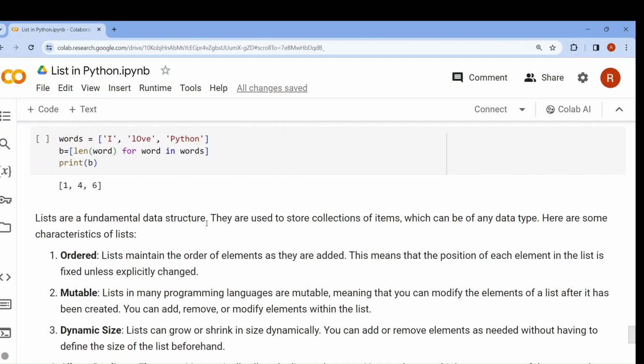We have completed everything related to list. In our next class, we will start the tuple data type.